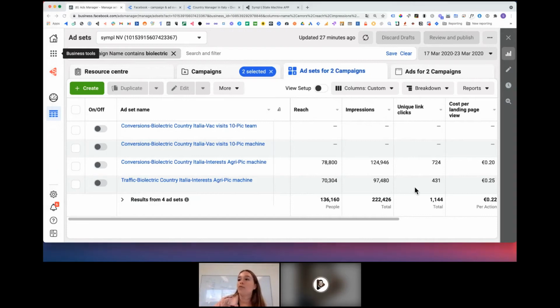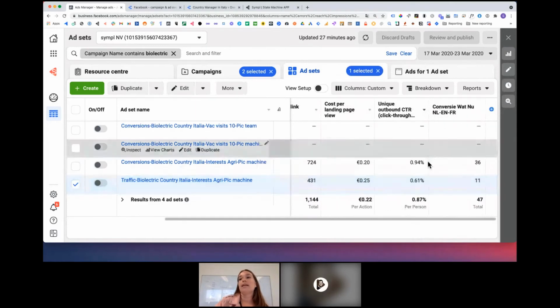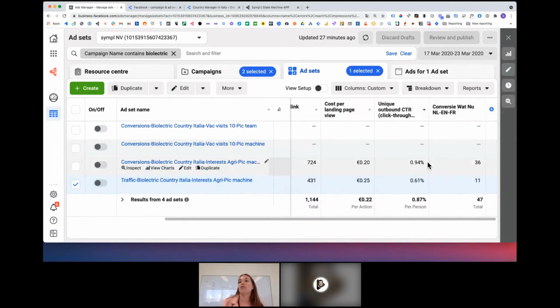But if we have a look further, then you will see that the click-through, so like Mark already said, the conversion on Facebook itself, the people that really clicked on your ad to your vacancy, is higher for the conversion campaign. And most importantly, the cost is also a bit lower for your cost per landing page view. The most important KPI for us, for our recruitment campaigns, is of course the applications itself. And as you can see, there were more conversions, more applications for the conversion campaign than for the traffic campaign.